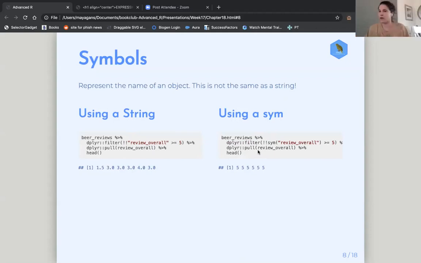So I don't know if anyone else wants to chime in with their most commonly encountered sym function in source code, but this is how I use it all the time in Shiny: turning strings into symbols and then evaluating those columns.